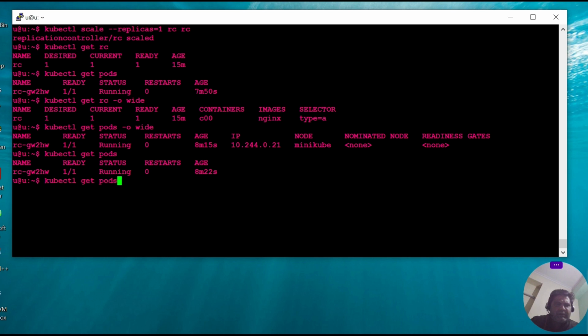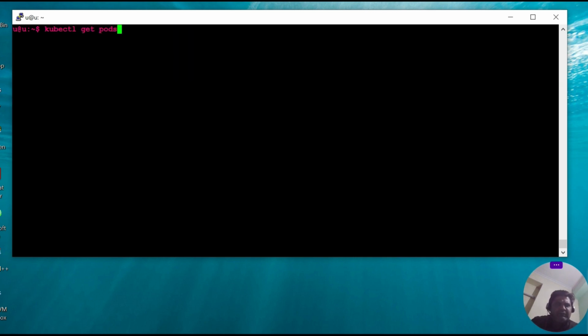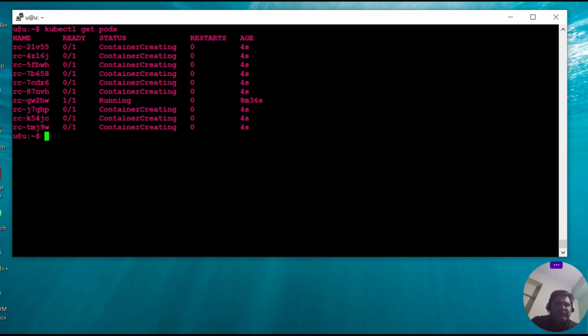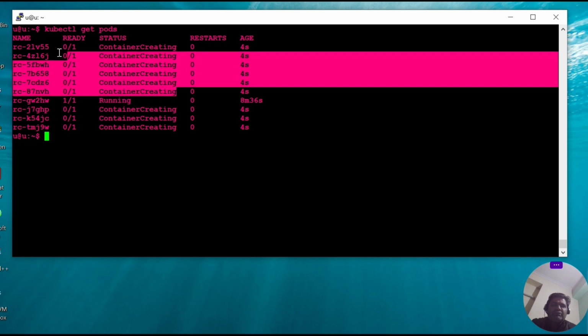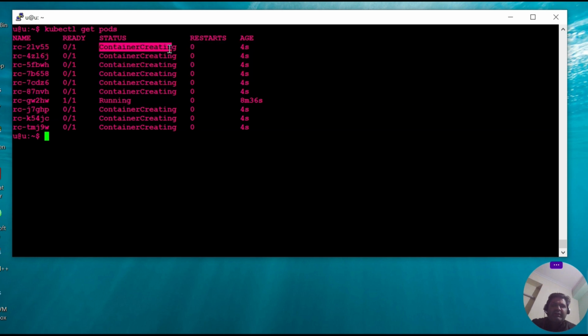If you want to scale up again, let's say I want to scale up to 10, then it will show you. Control L. You can see one is running and nine new pods are in the creating process. Container is creating, container is creating. So this is about scale up, scale down.